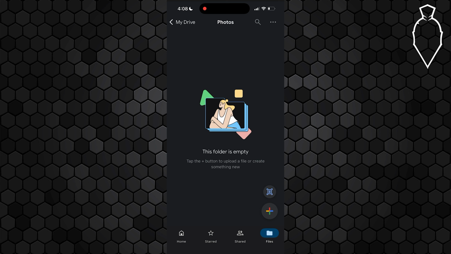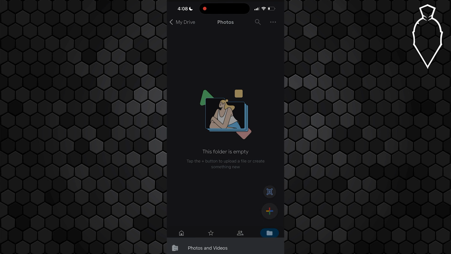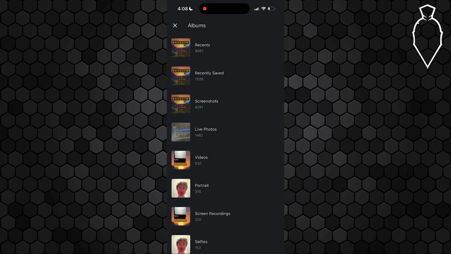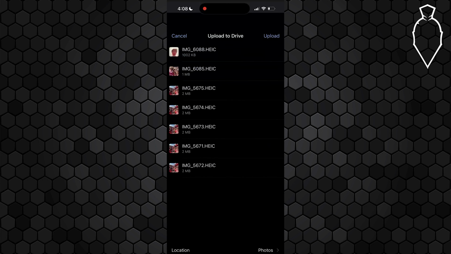From here, go ahead and open up this folder and you're going to see nothing in it. But what you're going to want to do is press this little plus icon and then select upload file. Go ahead and choose photos and videos and it's going to open up your albums page. It looks something like this. Just go through, choose whatever one you like. For example, we could go into this portrait option right here and choose some pictures from game day and then hit upload.